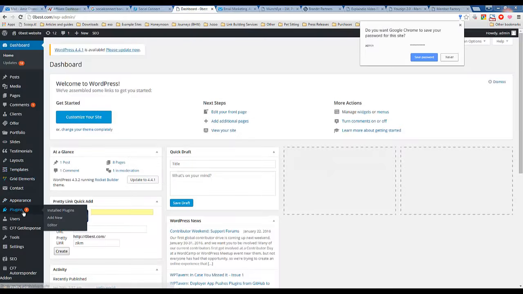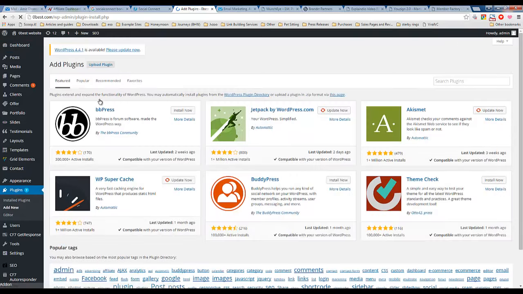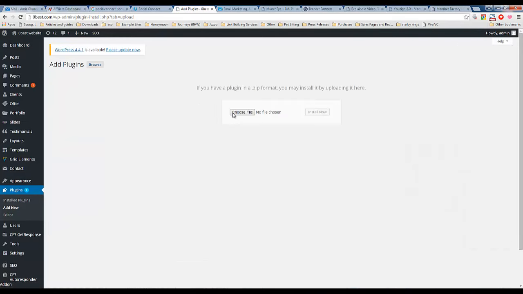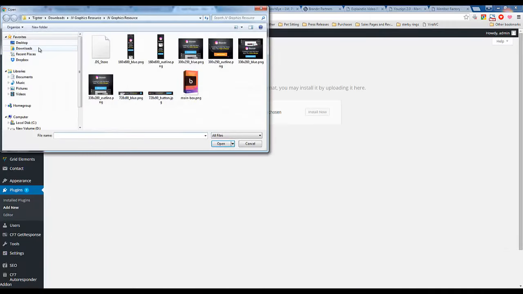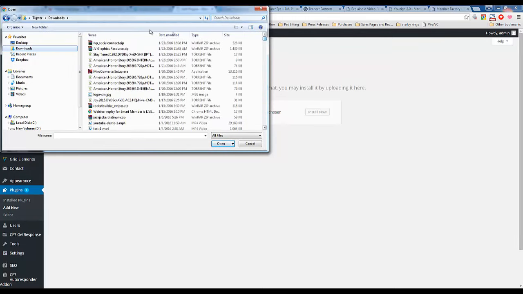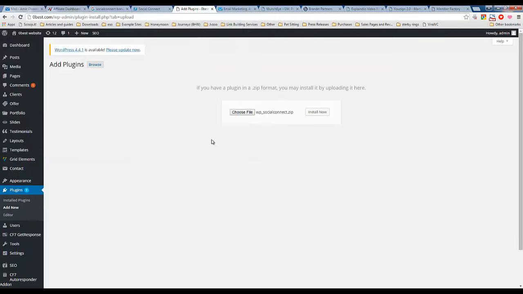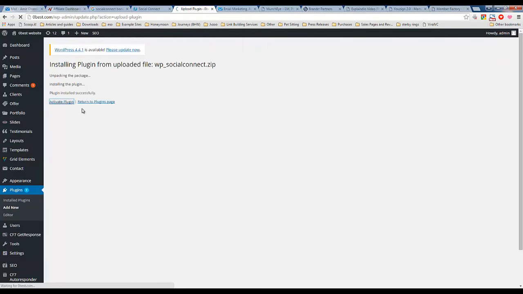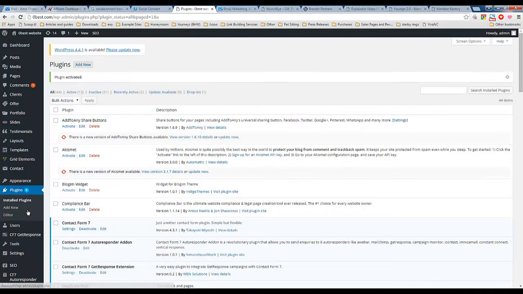Okay, here we are inside the WordPress dashboard. I'm going to come down to Plugins, Add New, and Upload Plugin. Choose File. I'm going to go to my Downloads folder, sort by date, and there's WP Social Connect. I'm going to install that. It should be fairly small, so this should be quick. Alright, activate plugin, and it's going to ask me for that API key that I copied a moment ago.